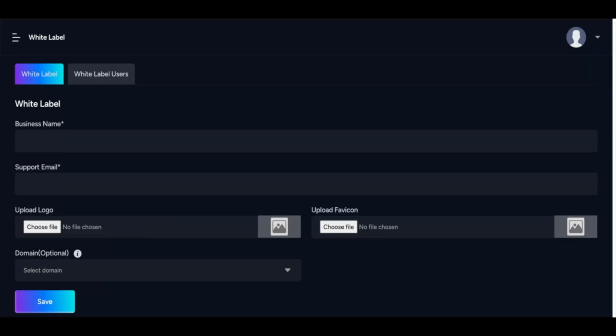From here, you can upload your brand logo, favicon, and here you need to select the domain on which you want to host the OmniSites or on which you want to brand your OmniSites. For adding the domain, we have already seen in our previous video how you can add the custom domain. So you just need to select that domain from here. And after making all the changes, you need to hit the save button.